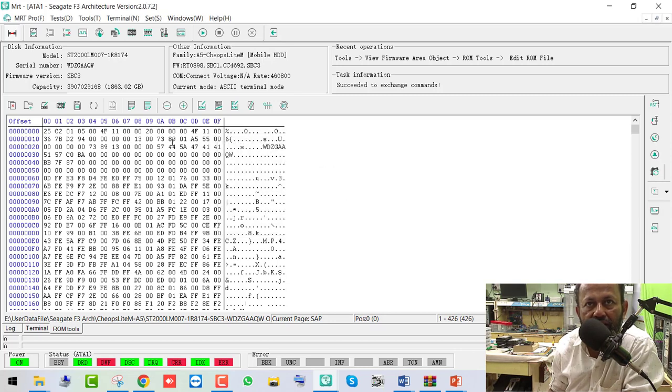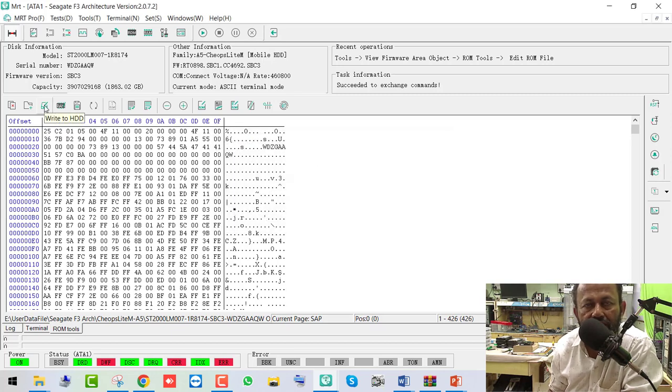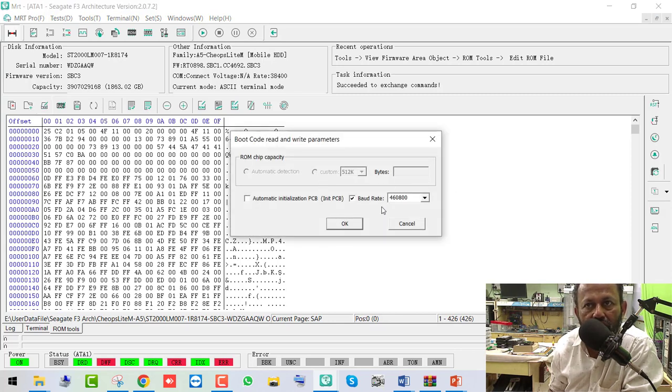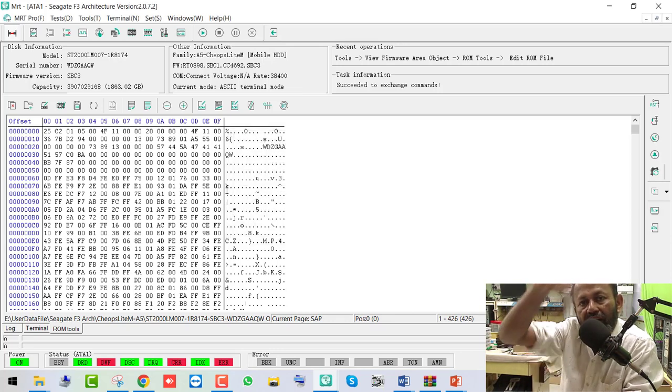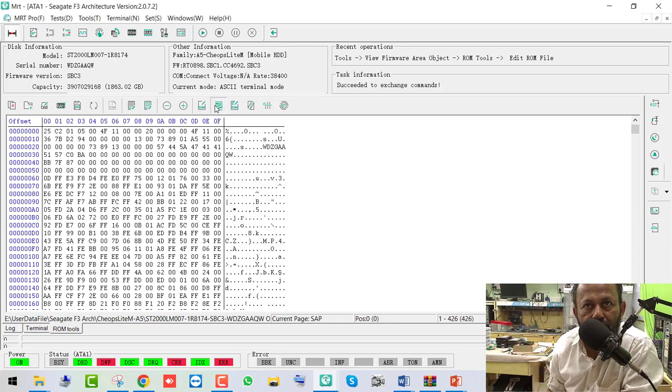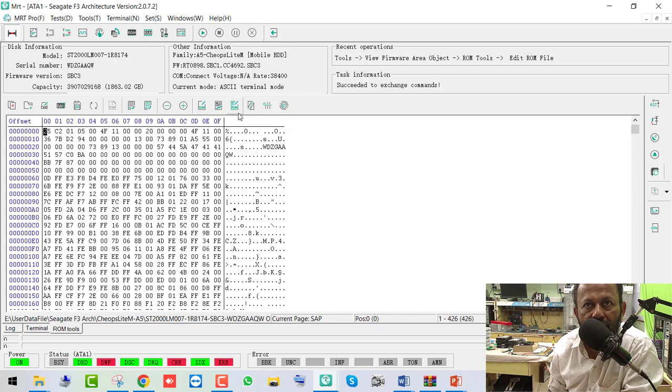See, if I change like this, you can check here. It is already changed. Then we have to write to the hard disk. We can write from here. Then whatever we have changed, it will write to the hard disk. So if you want to check which head is damaged, in that condition we have to use this option. Whichever head we want to disable, we can disable here like this, and then we will write.